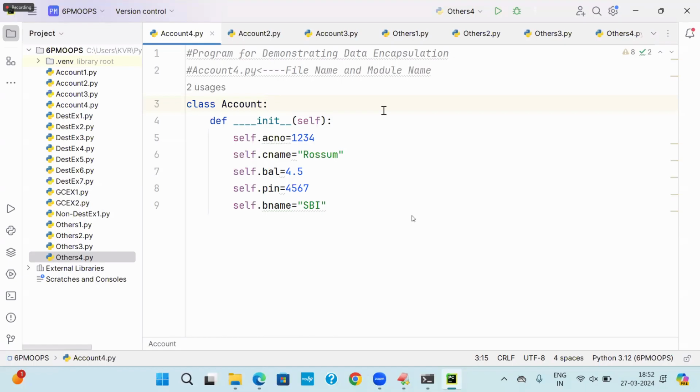Because the constructor name already contains a double underscore before and a double underscore later. Those are called what I said in the class: dunder variables or dunder methods, or magic variables or magic methods. Magic methods cannot be hidden, because they already contain double underscore. You cannot write such things to hide them. Got it or not? So here I am going to write double underscore init.